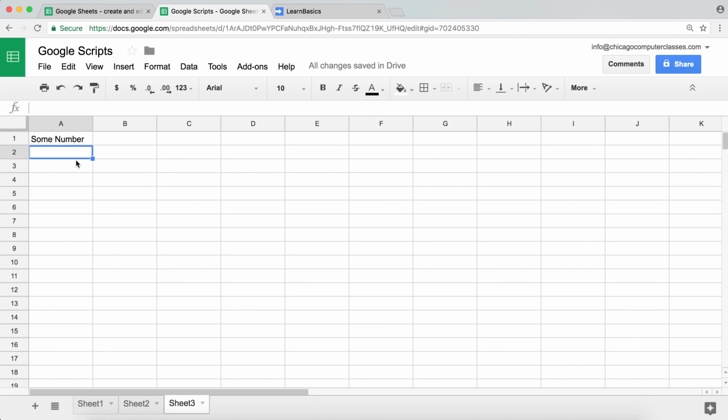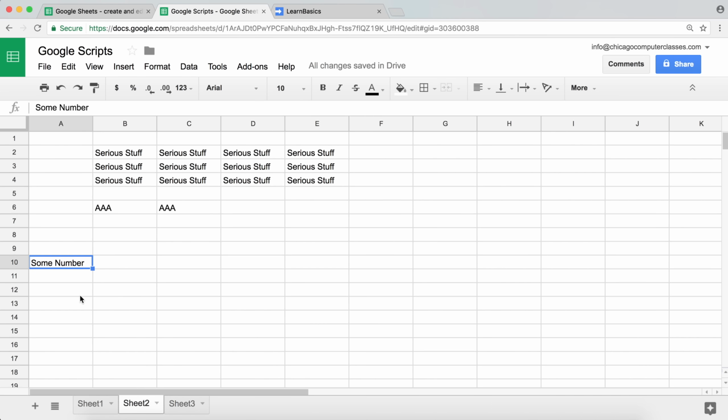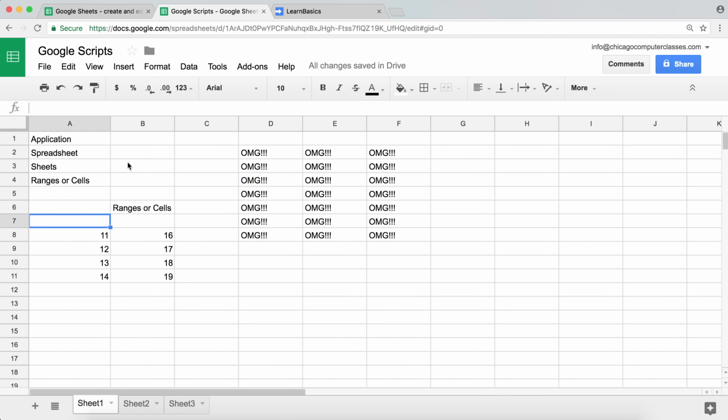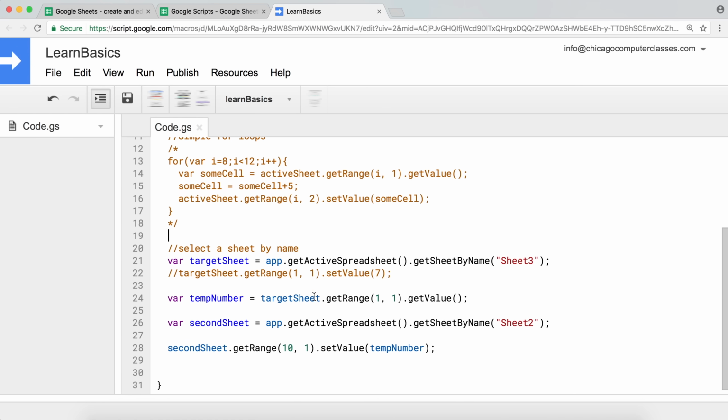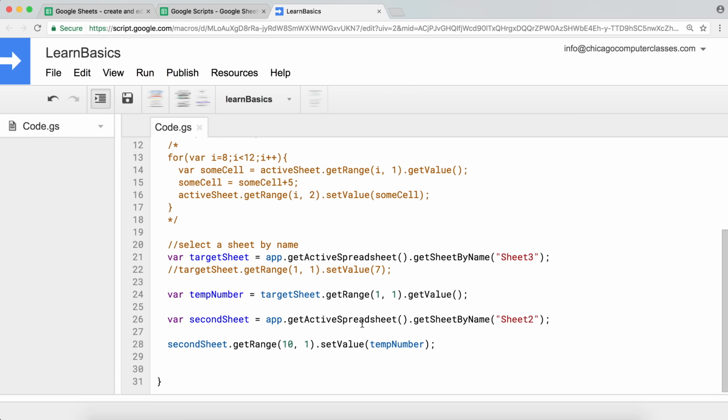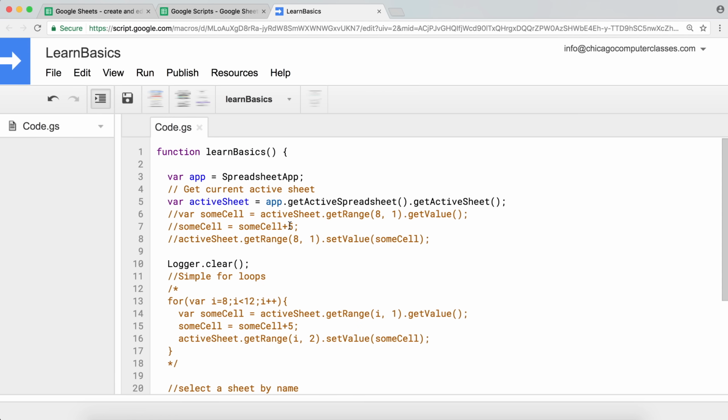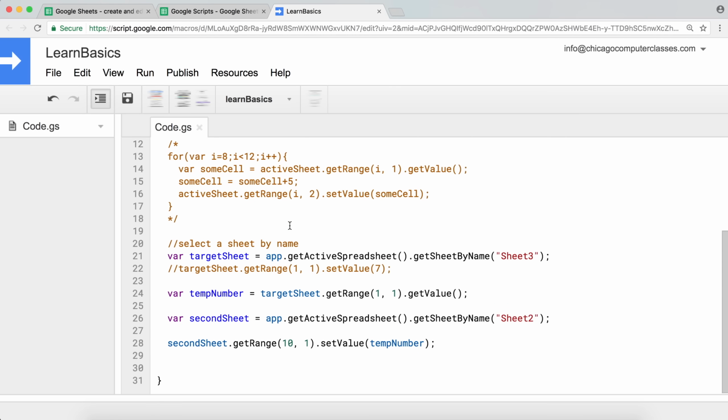So we grab the value from sheet 3 and put it on sheet 2, while our active sheet is sheet 1. That's how you can actually work with different sheets while they're not the active sheets in your spreadsheet.